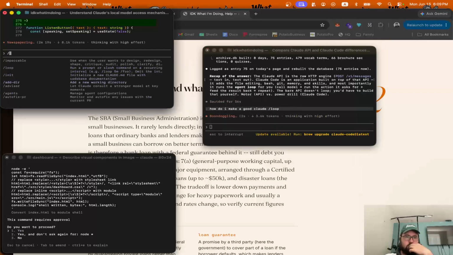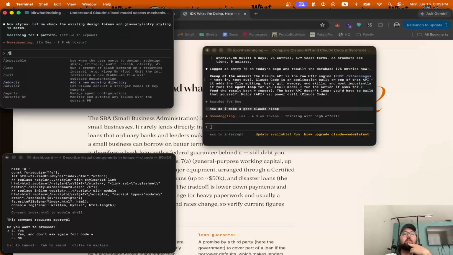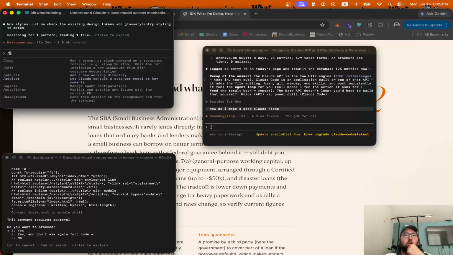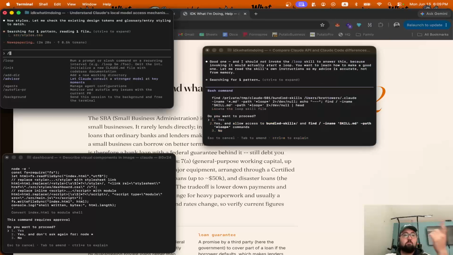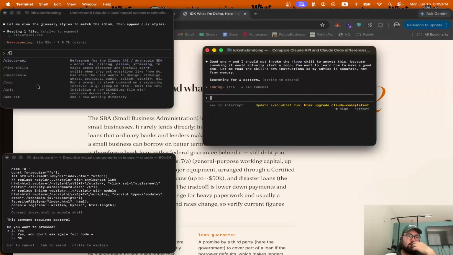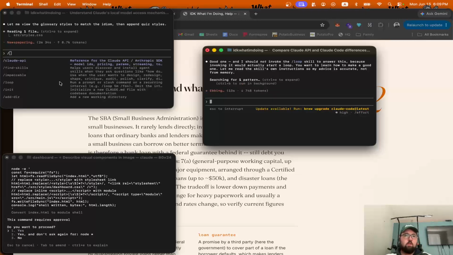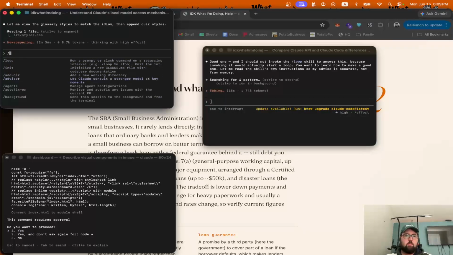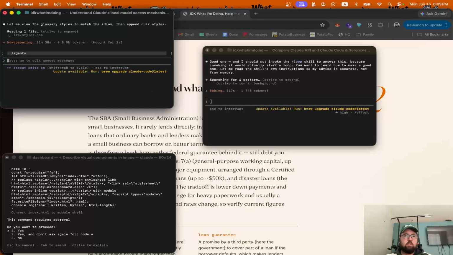Add directory, add a new working directory. Weird. We were using mkdir for that. Let Claude consult a stronger model at key moments. That's interesting. We might do that with a different project. But okay, so now we have agents, manage agent configurations. We shouldn't have done that.